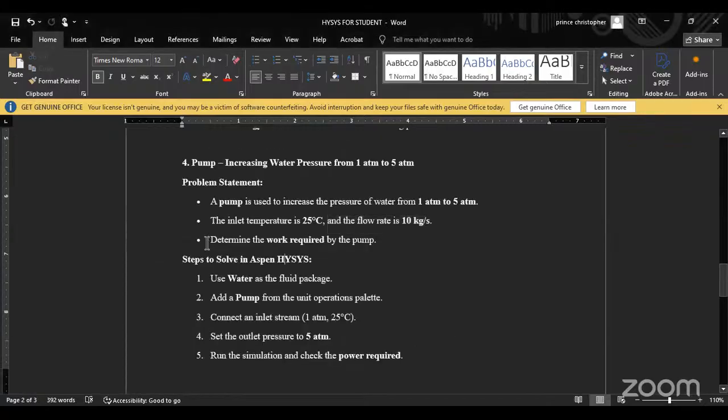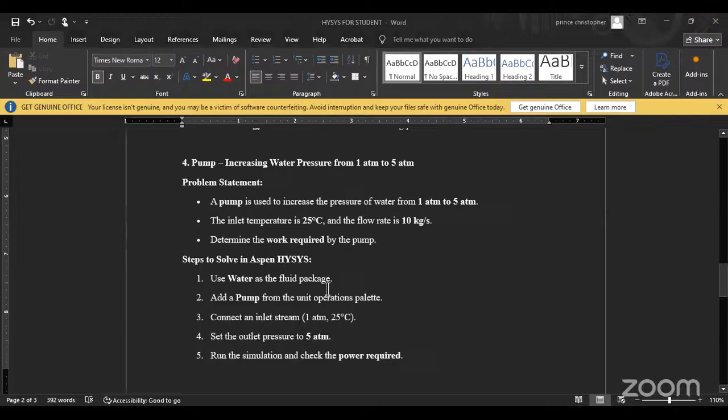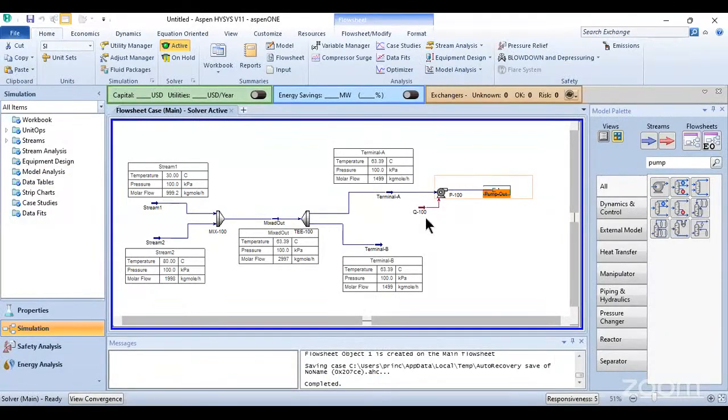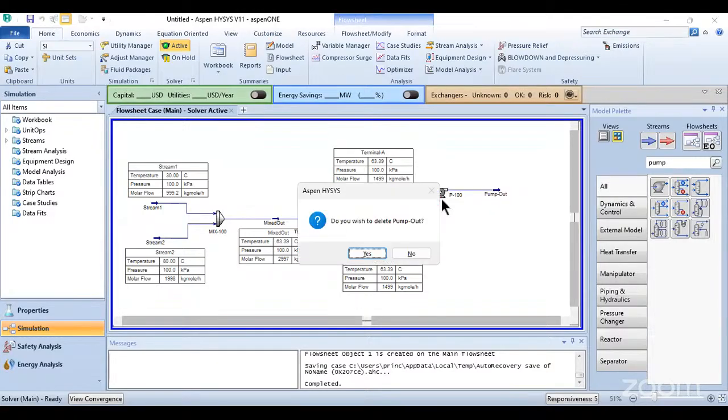Now, what did our question say? It said determine the work required by the pump. So I'm going to, damn, I didn't know the practical screen wasn't showing. So okay, I'm going to do that again. Let me go back to our Aspen HYSYS. Okay, so I will delete this whole stuff.